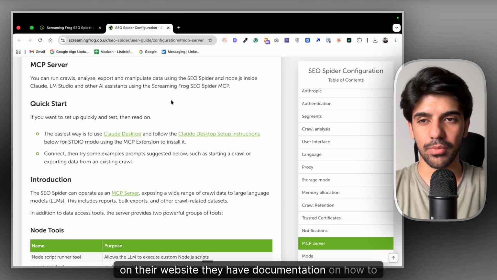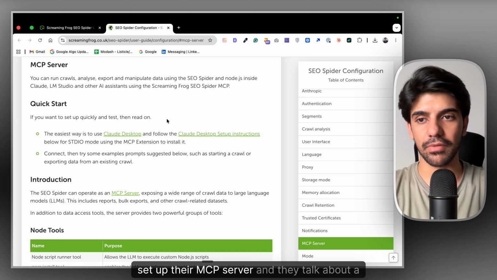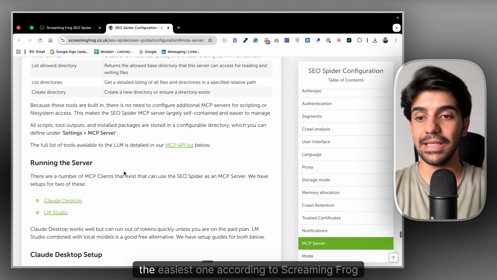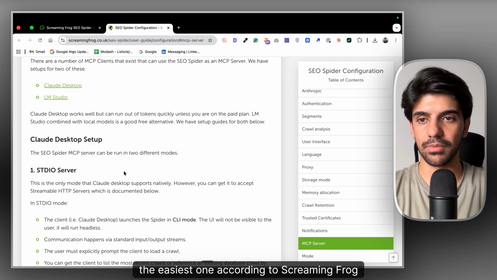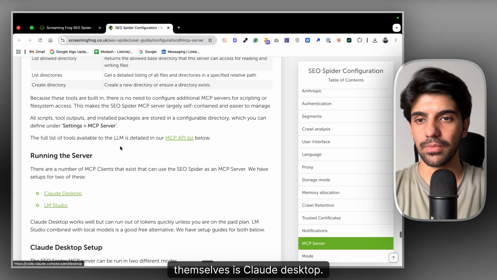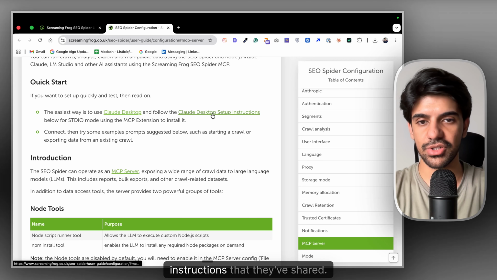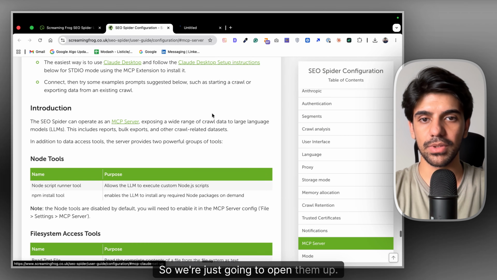On their website, they have documentation on how to set up their MCP server, and they talk about a variety of different ways you can set this up. The easiest one, according to Screaming Frog themselves, is Claude Desktop. So we can set that up by following these instructions that they've shared. So we're just going to open them up.